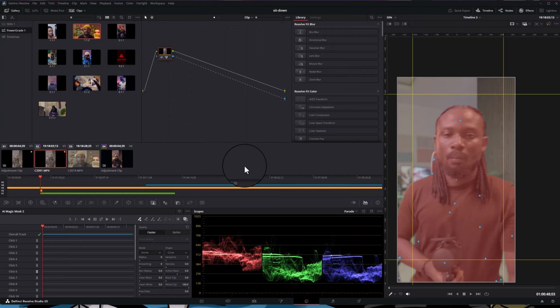But the advanced way is in the Fusion page, and remember we are running from Fusion. But I'll just show you a small tip on how to do all those things when we're now going to editing proper.